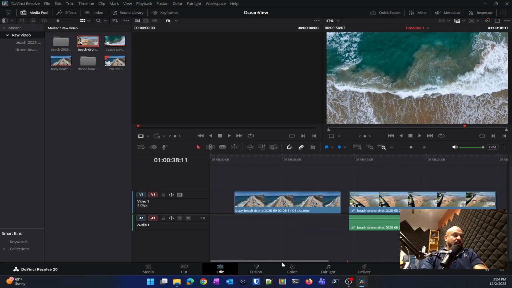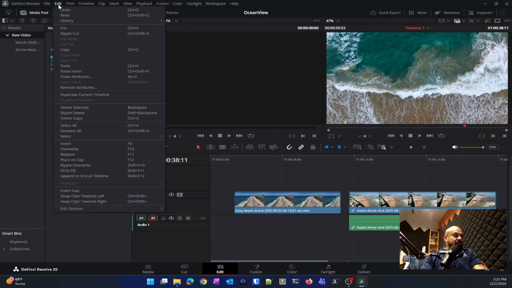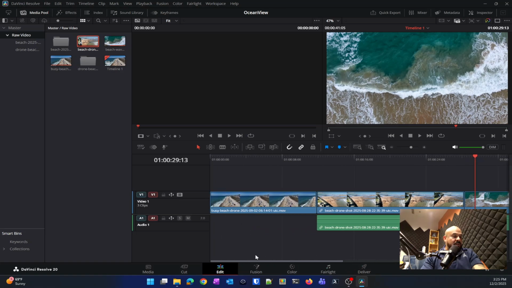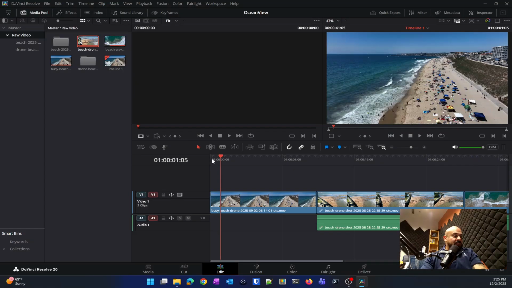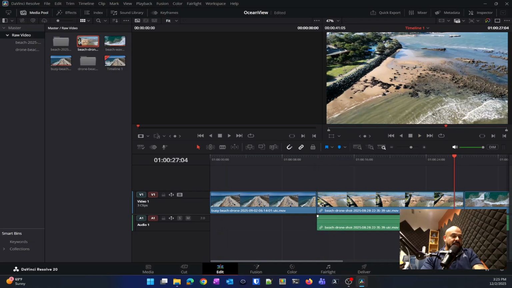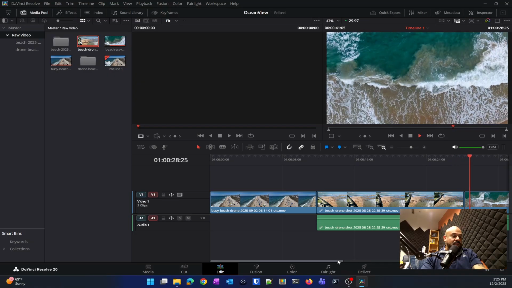So I'm going to click anywhere outside, right? And I'm going to go up to edit, and go to delete gaps, and hit that, and it's going to shrink everything together so that it's all without any spacing, right? So now it'll just start from the beginning and cut right over to the next clip, and so forth and so on, right?